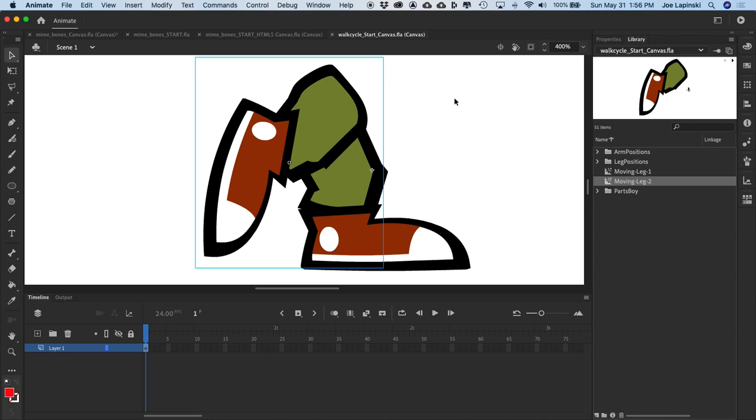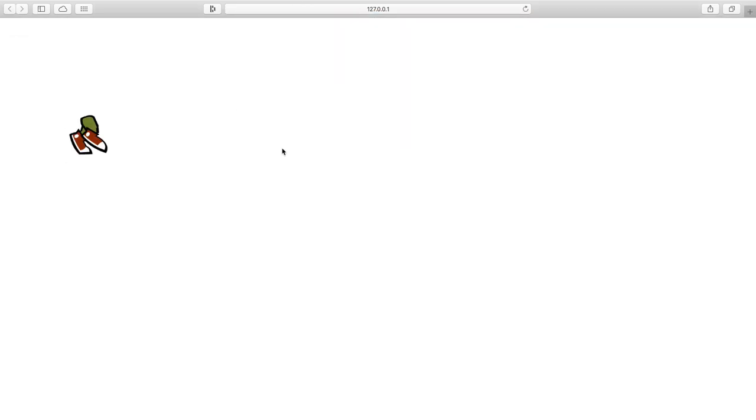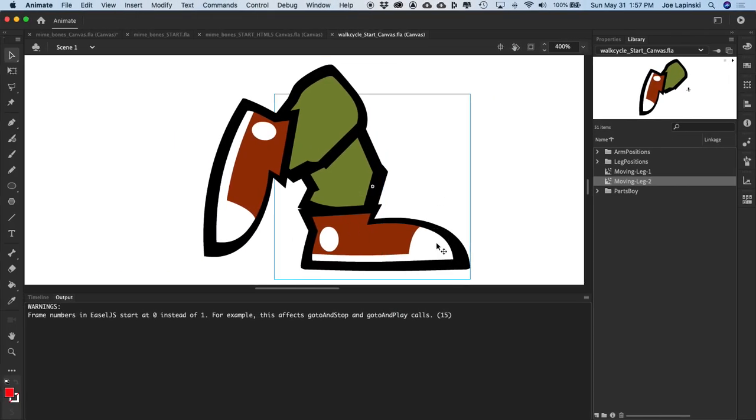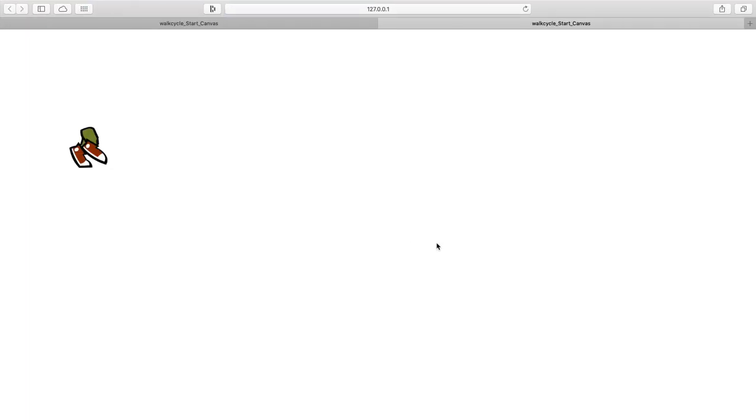Okay. So if we were to hit Control Enter right now, we'd see our legs doing their thing. Looks like one of the legs is too high. Yep, the one in the back. So I'm just going to adjust that and test it again. Or was it the one on the front? I think it was.